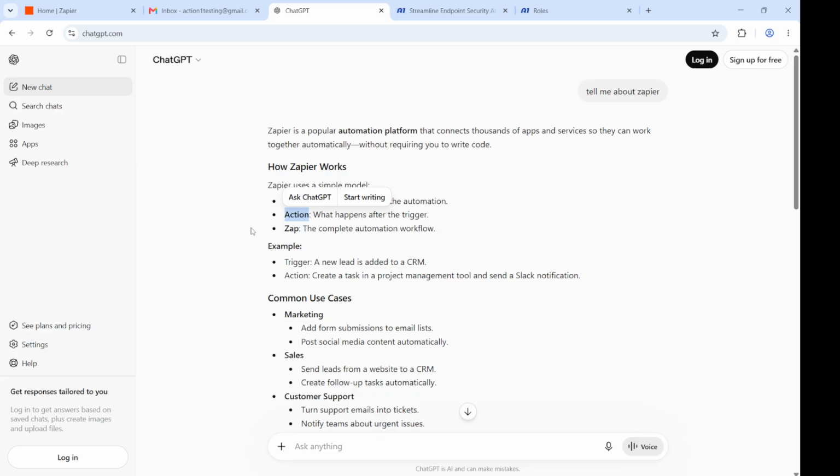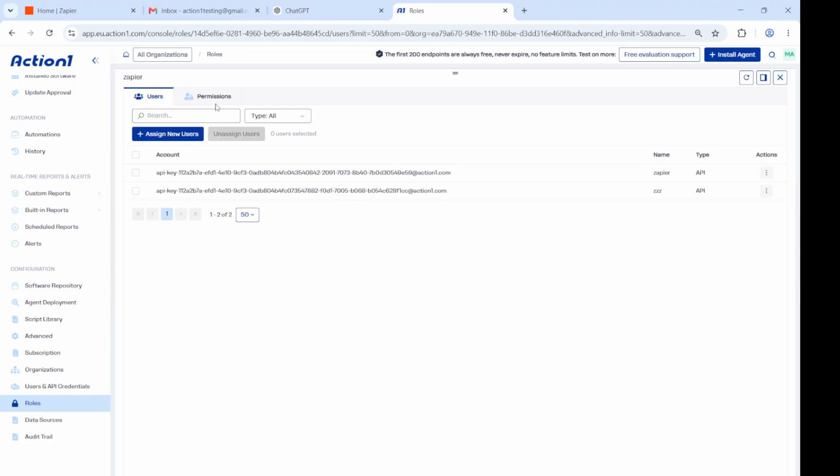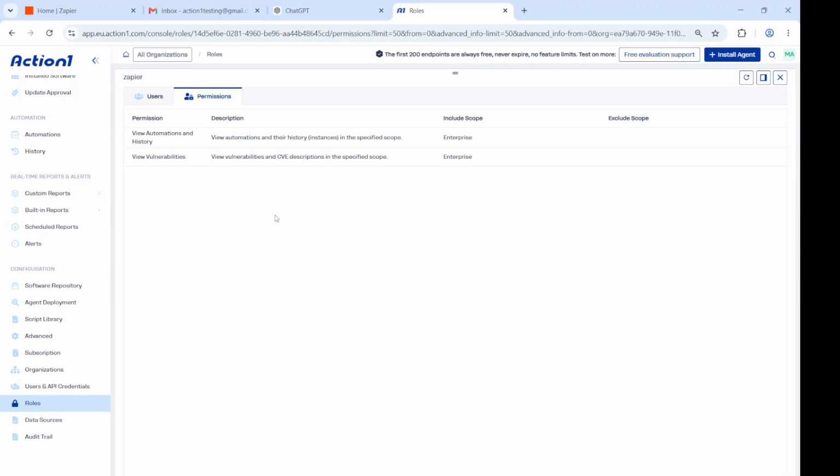So what we need to do, first of all, is to actually set up API credentials for a role within Action1. So you can see here, I've actually come into the roles page within Action1, and I have created a role just for Zapier. And if I go to the permissions, you can actually see what I've added in here. I've added in view. This is important, by the way. It's not a manage permission. It's a read-only view permission. So I've added in view automations and history and view vulnerabilities.